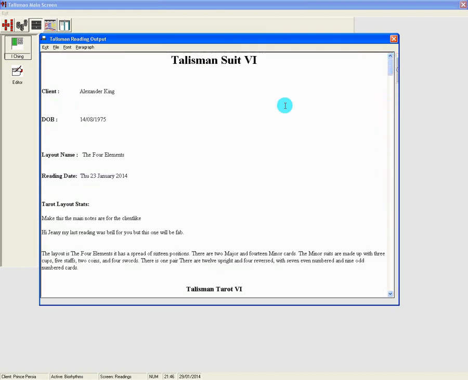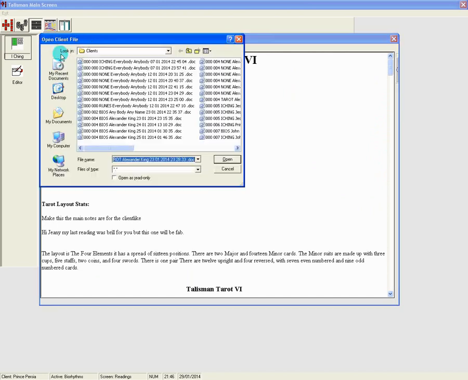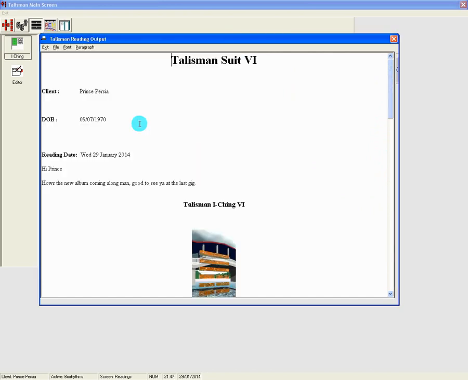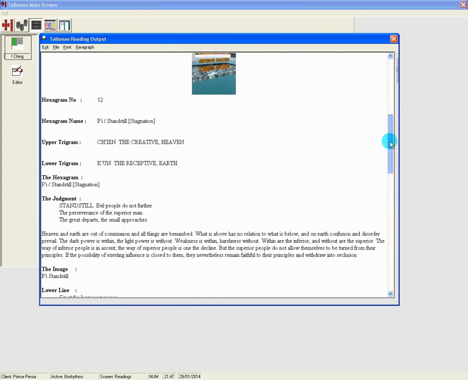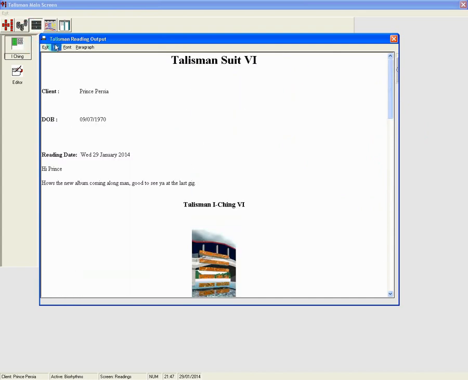So we'll just go back and load Prince of Persia back up. Hi Prince, how's the new album coming along, man? Good to see you at the last gig. You get the idea. You can do your write-up there and save it. Any changes to here, you just keep saving, and it will save it until you're finished with it, until you're happy with it.